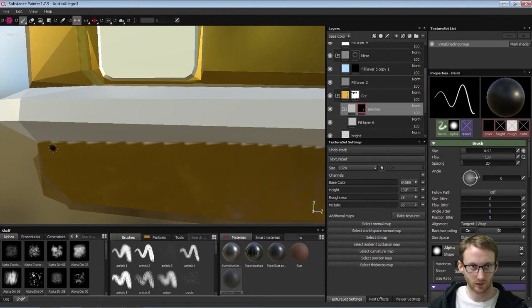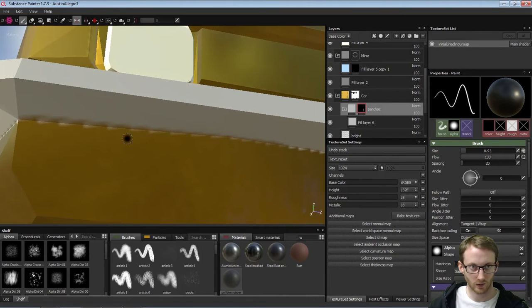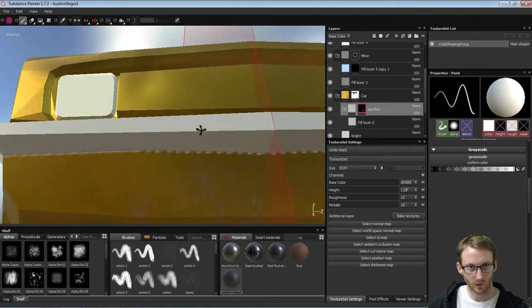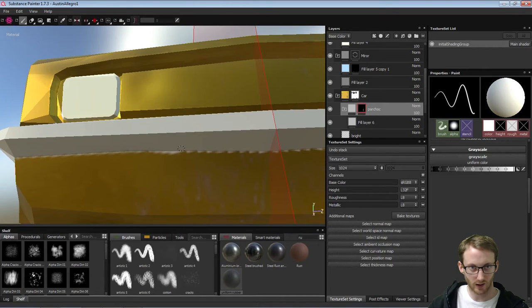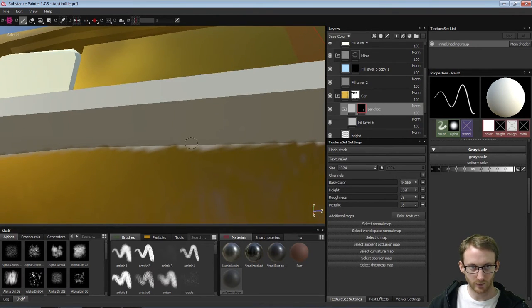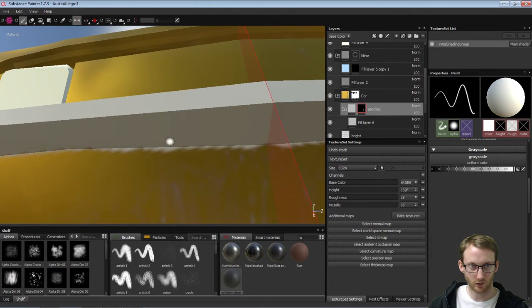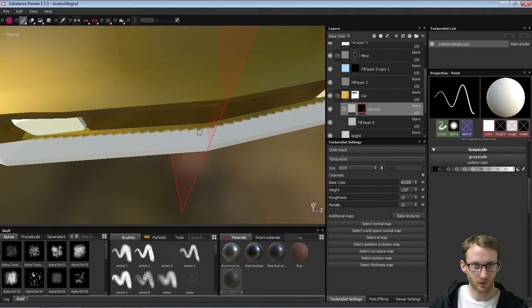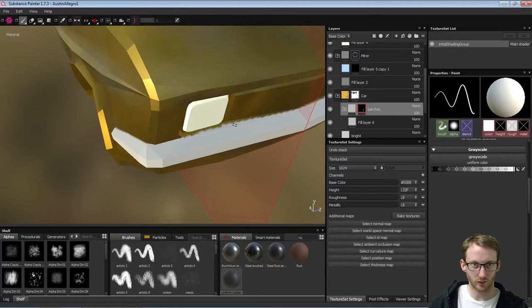Can hold shift. Yeah, that's a little bit tedious. Let's go white. So you see, you really need to be smart in how you do your UV, and having different UV islands, because it's so useful later on when you're up to texturing, so useful.